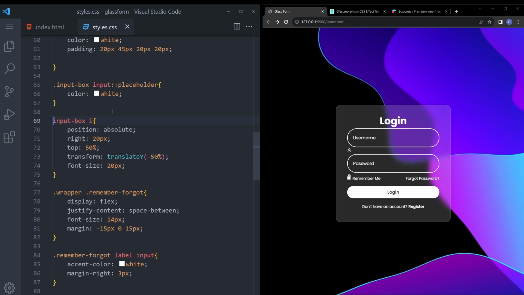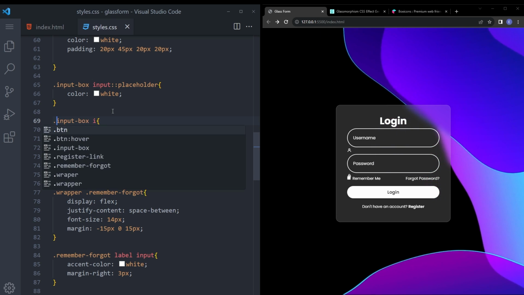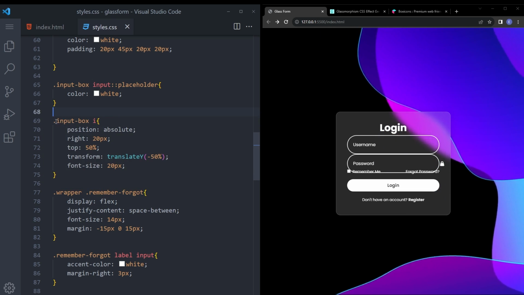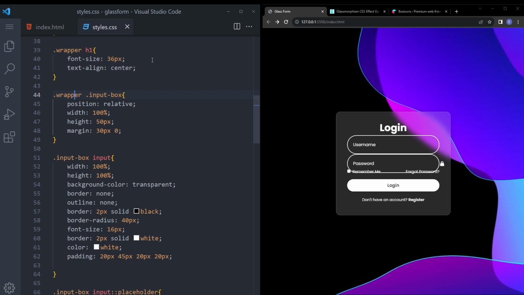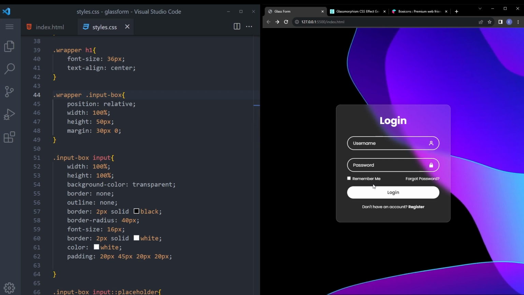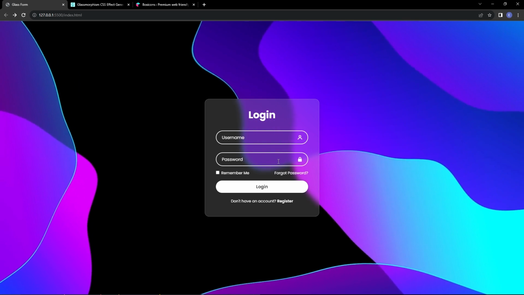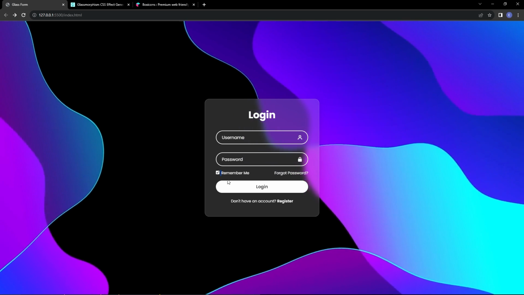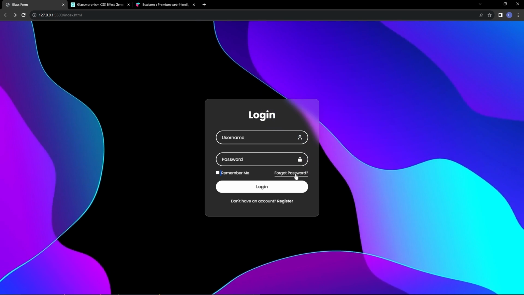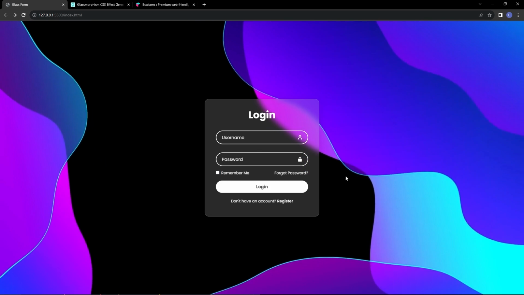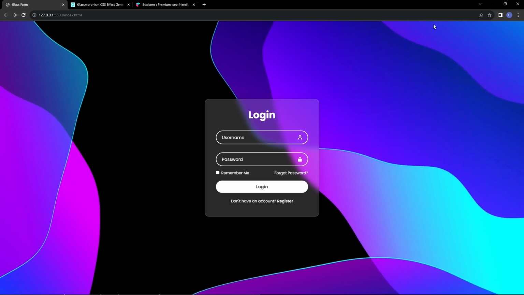Okay, so it looks like we forgot to put a dot in here to choose that class, and also we forgot a P in here. So there you go. Everything works fine. Hover effects work, background works, and this is how you create a glass form with a video background.